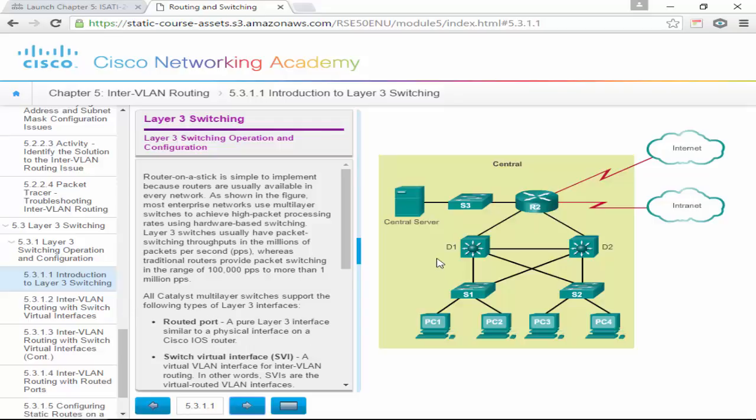Alright, so introducing layer 3 switching. As I've kind of said before, we're going to be talking about 2 ports. This one going to the router is going to be a physical port with an IP address known as a routed port. So then our default gateway doesn't have anything to do with that. That is just going to work exactly like a router port.